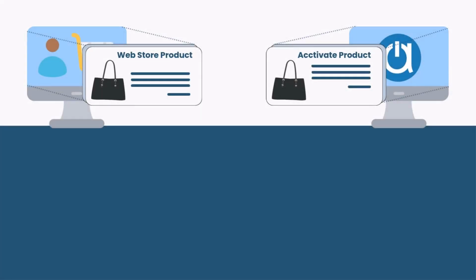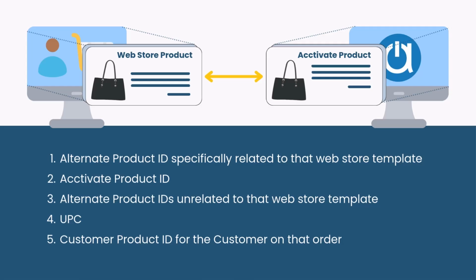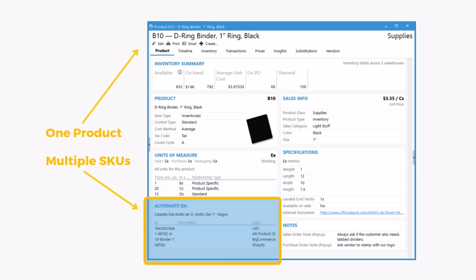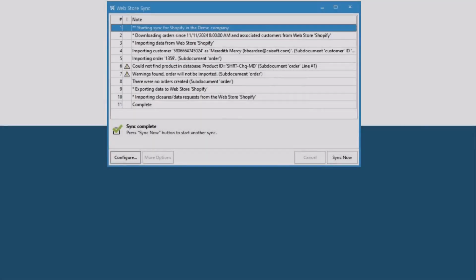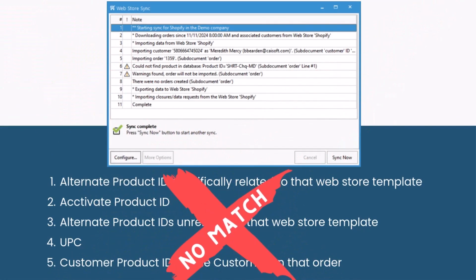Just like customers, Acctivate uses a hierarchy to match a web order product with an Acctivate product. This gives you the flexibility to list a product on various e-commerce platforms under different SKUs, yet still map to a single product in Acctivate. If a web order product can't be matched to an Acctivate product, the web store import will display a warning and skip the order until the next sync.